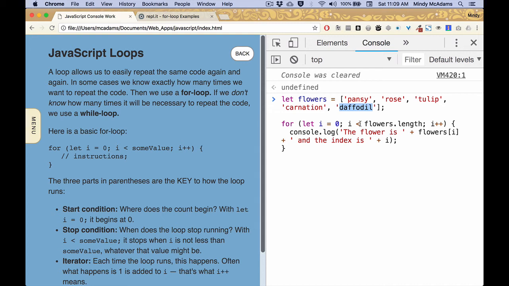So when i is less than the length of the array, it has the value of one of the index numbers, the position numbers of the items in the array. And we're going to do the i++, so 1 is added each time. Then we're simply going to console log a string that says the flower is, and then it gets the flower at that position. So first it's going to get flowers[0], then it'll get flowers[1], and so on.